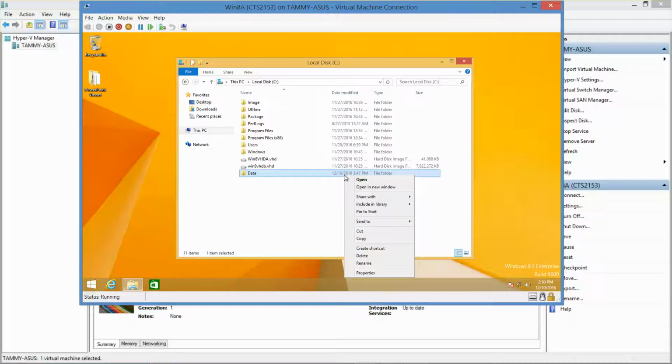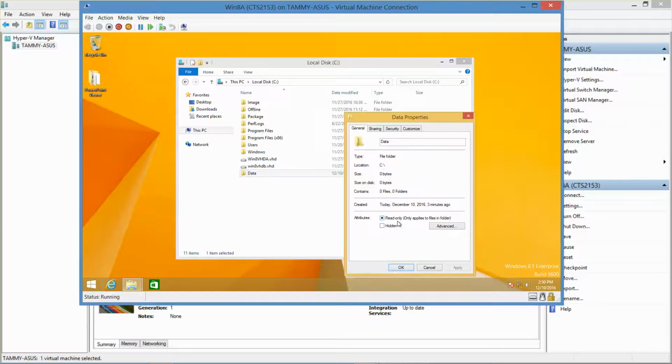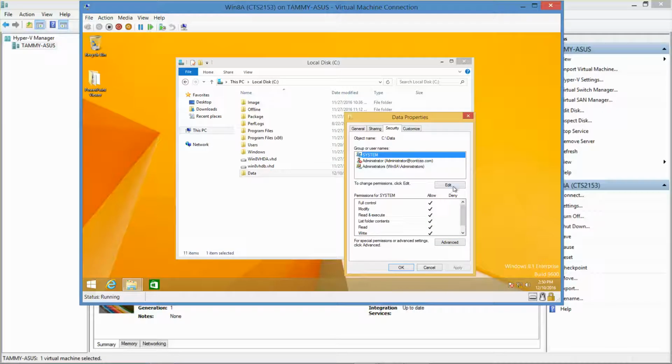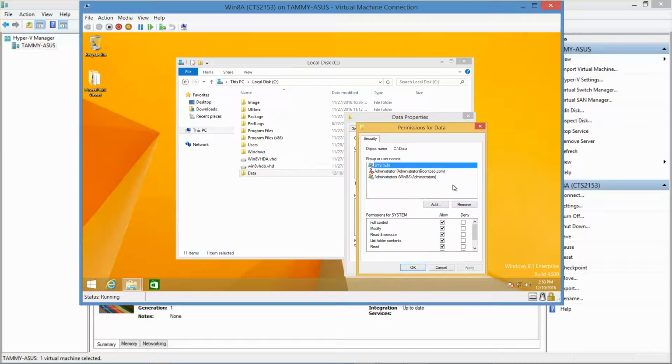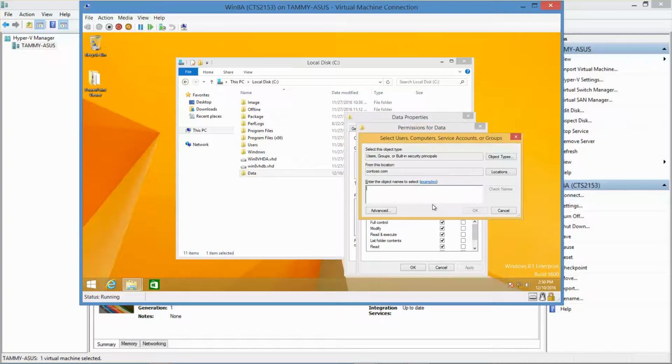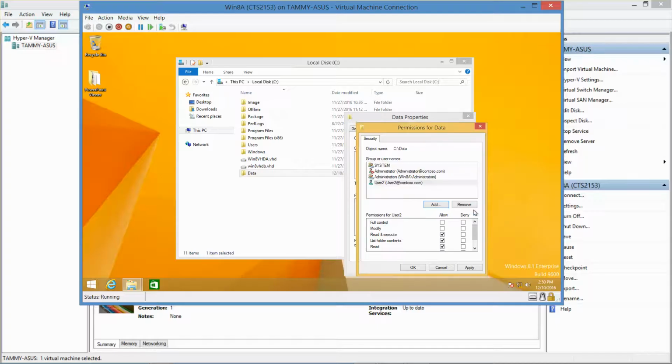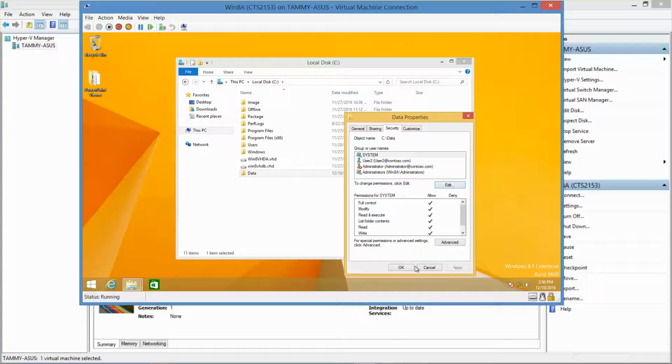We go back into Properties, Security, and then Edit. Here we want to click on Add, User 2, and then OK. Click on User 2. We want to allow Full Control, and then OK.